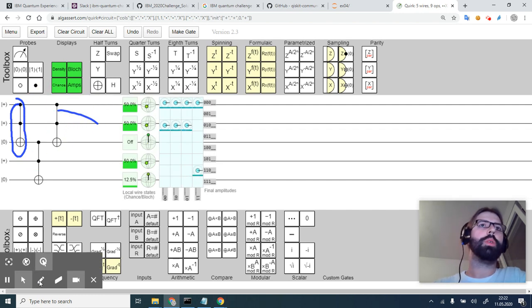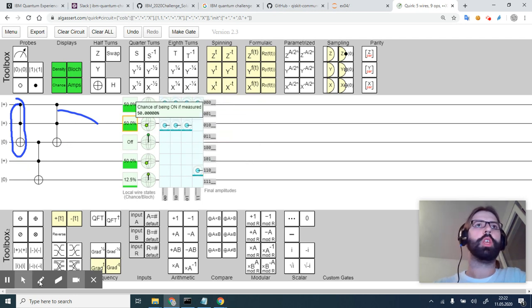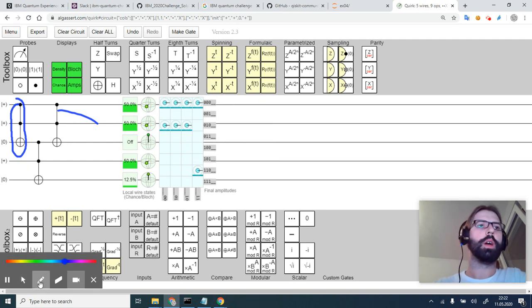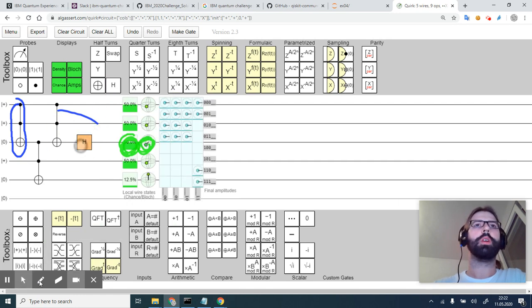Now, if you pay attention, this qubit is always off. This means this qubit is no longer entangled with anything else. And so if I now put a Hadamard gate in here.